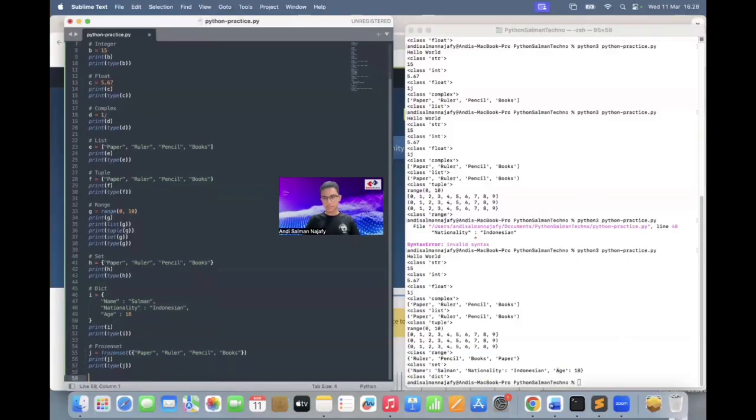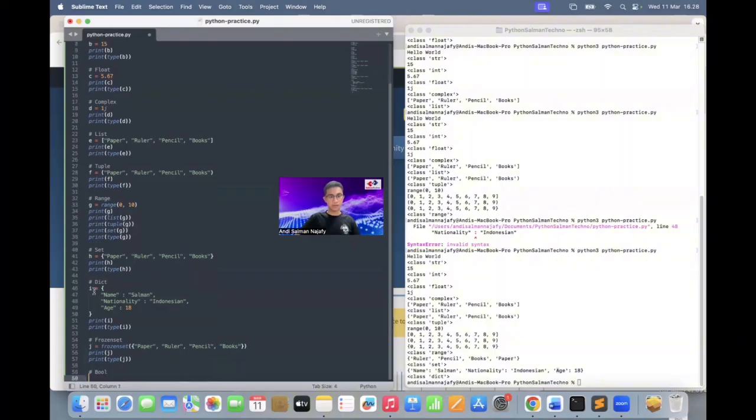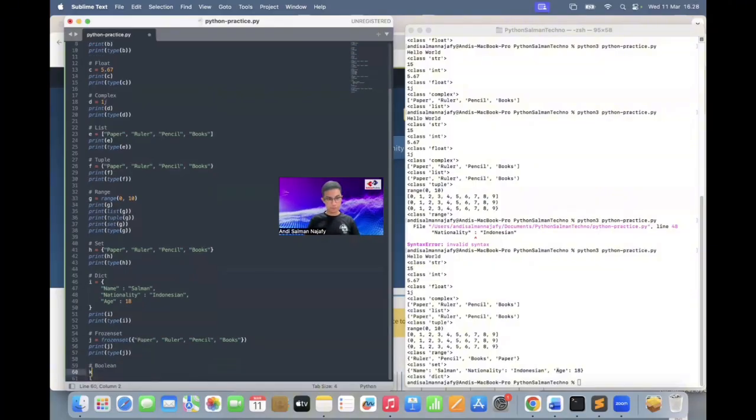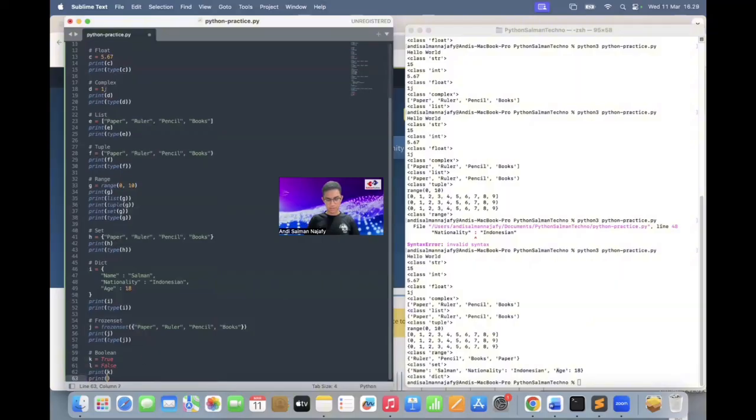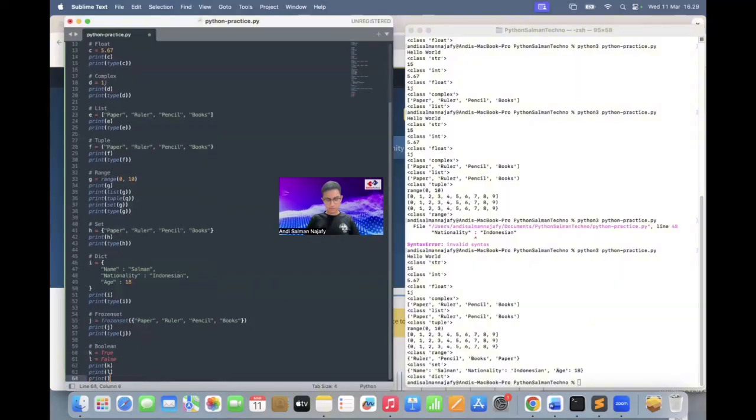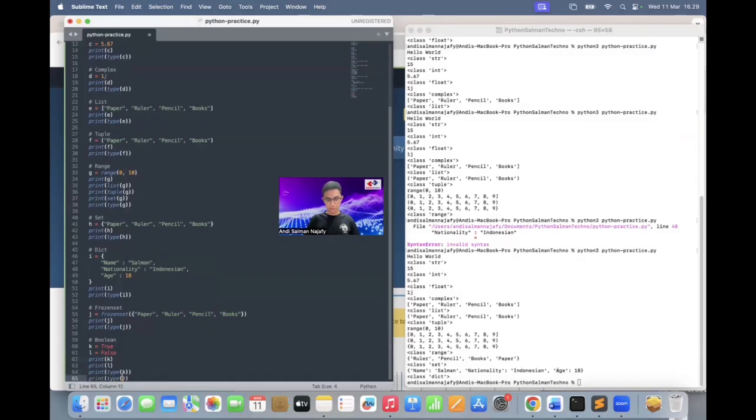The next one is Boolean. We can call it simply bool in here, but let me show you Boolean. So there are two Boolean values, true or false. For instance, let me separate between both of them, K and L. K is true and L is false. Print K and print L. Print type K and print type L.